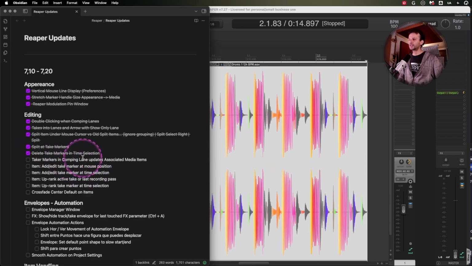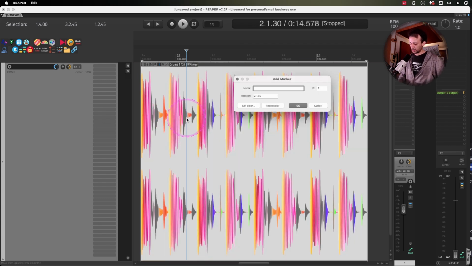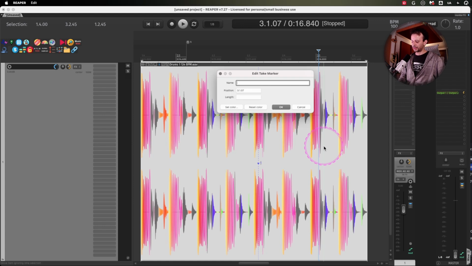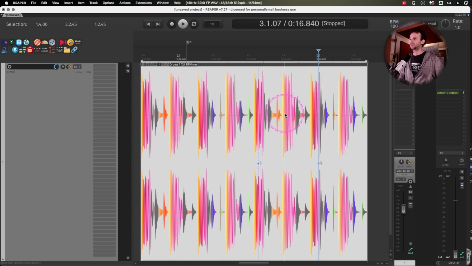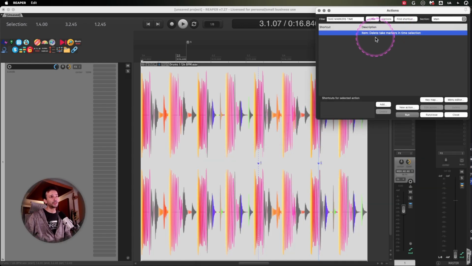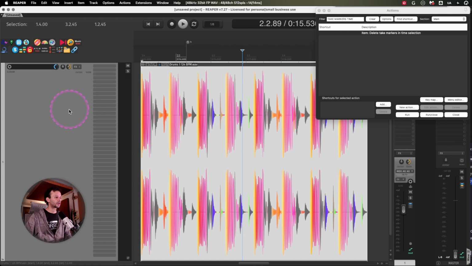Delete take markers in time selection. That works again super well. I've been including a lot of take markers in my workflow. I think they are visually a lot less invasive than other stuff. And again, once you're doing probably most of your editing and you figured out all of your take markers and you want to remove all of those nodes, you might just want to delete take markers in time selection and they are gone.